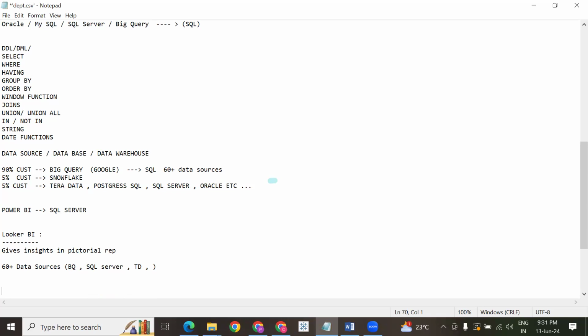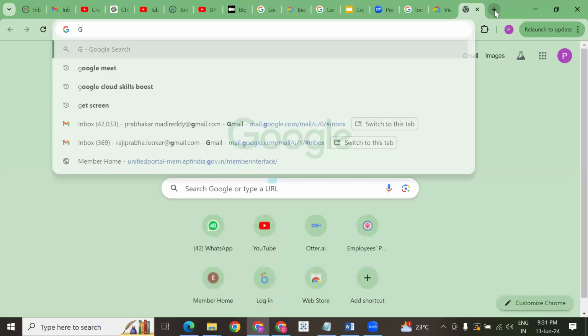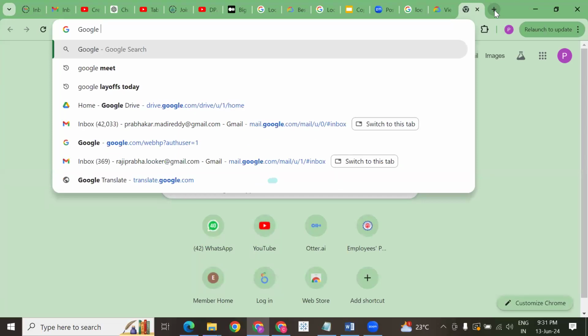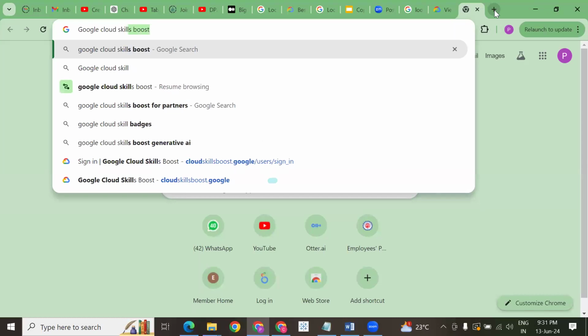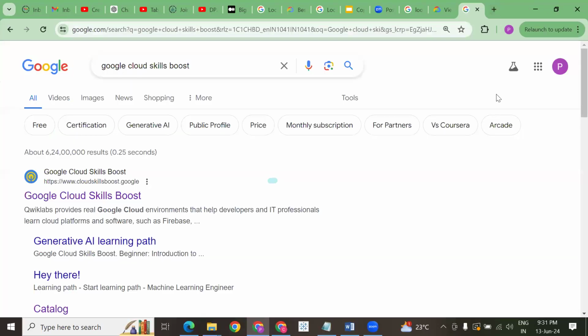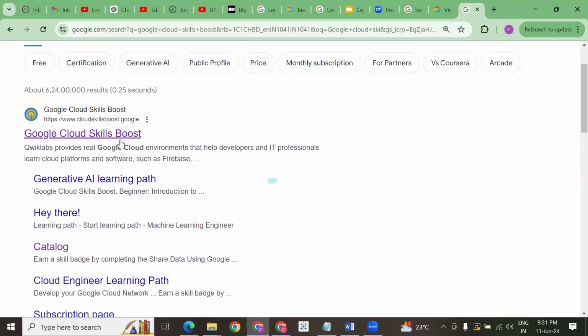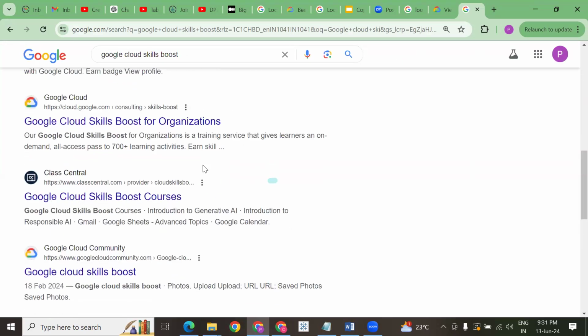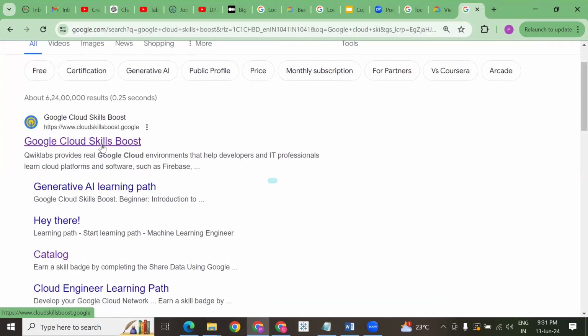Next, how to access this Looker BI. As I said, there is an application called Google Cloud Skills Boost. Just type Google Cloud Skills Boost, or Skill Boost, anything is fine. The first link, this one. Just click that.